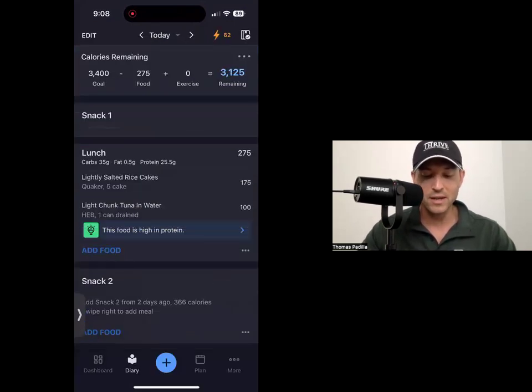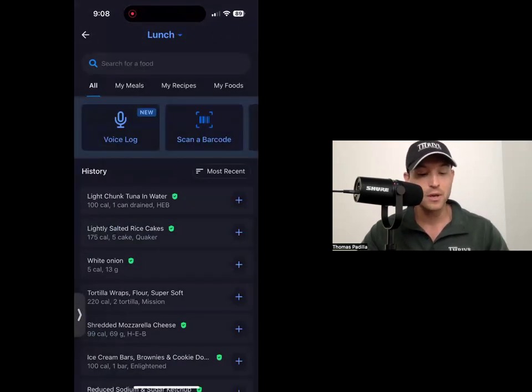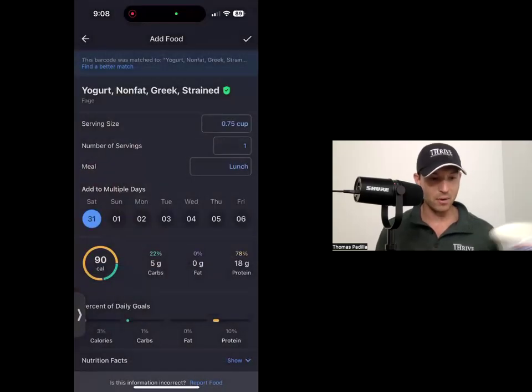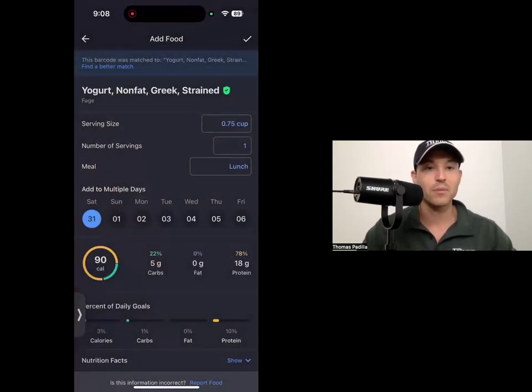And then let's say I want to track some of that Greek yogurt right here. I'm going to do the same thing. I'm going to press add food, tap scan barcode, and then scan that barcode of the Greek yogurt. You can see it pops it up right away.